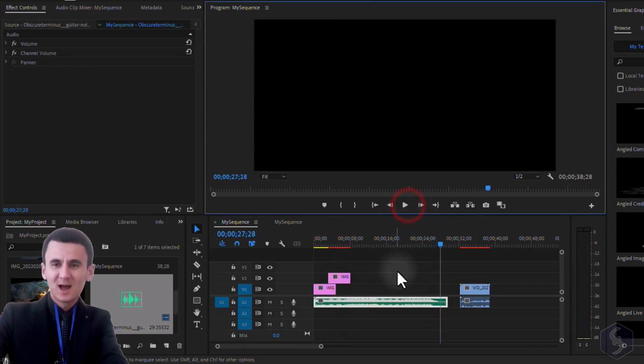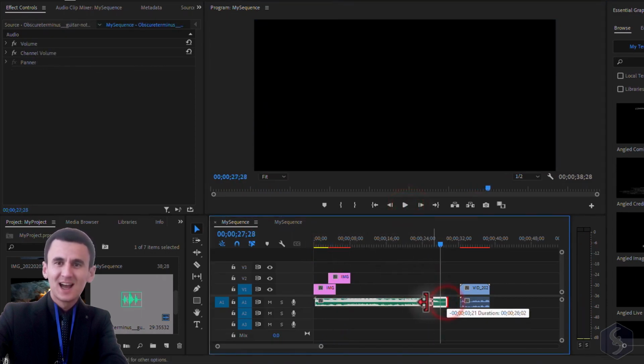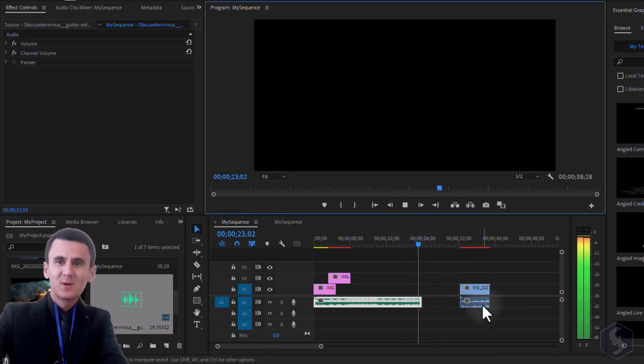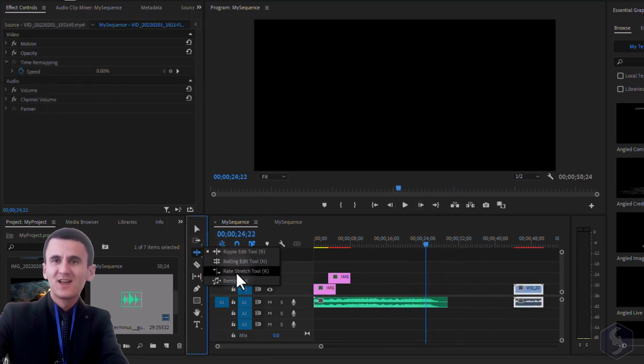To split any clip, enable the Razor tool or C key and click on it. You can cut, copy, and paste any selected clip by right-clicking on it. Go to Clear to remove the clip definitely.